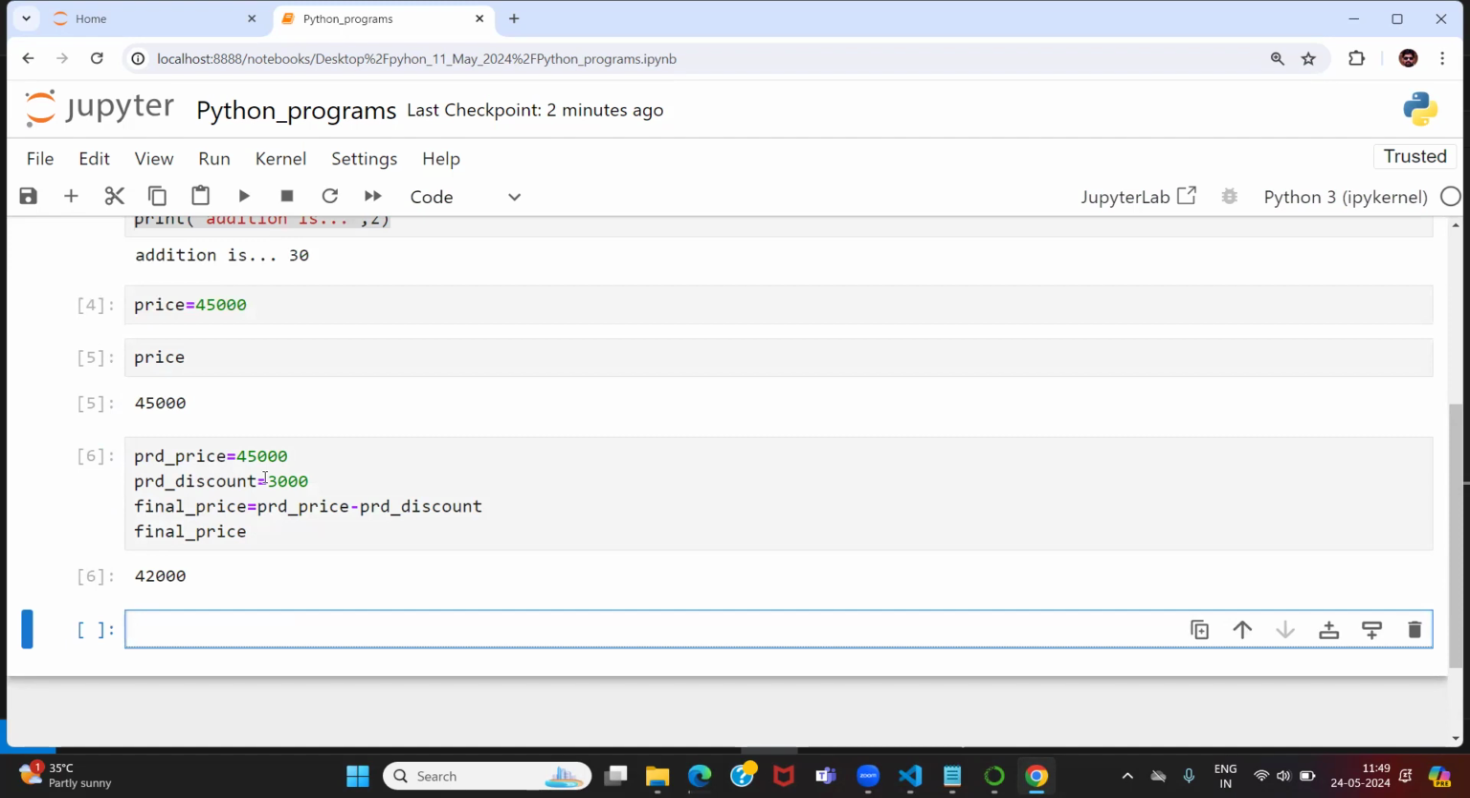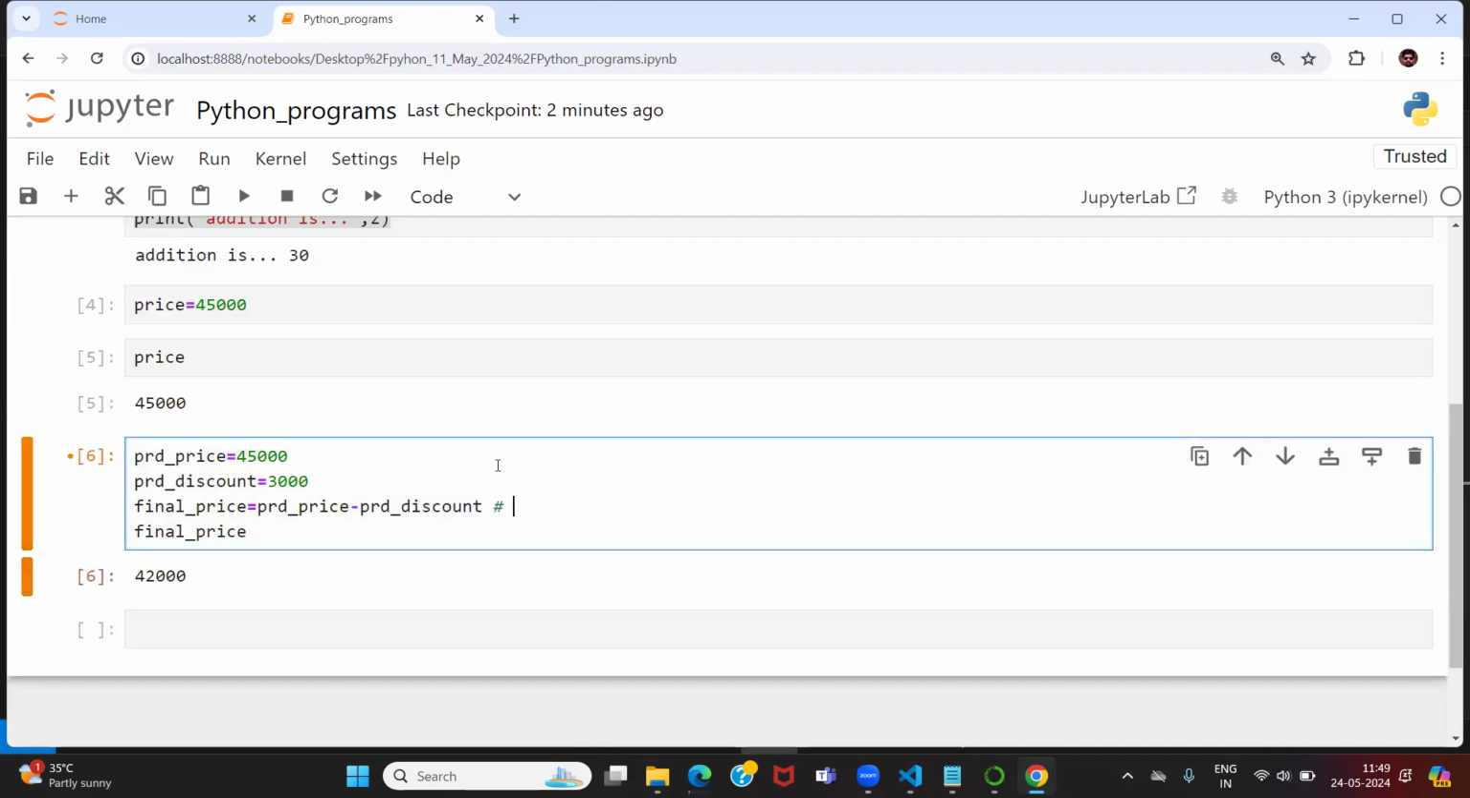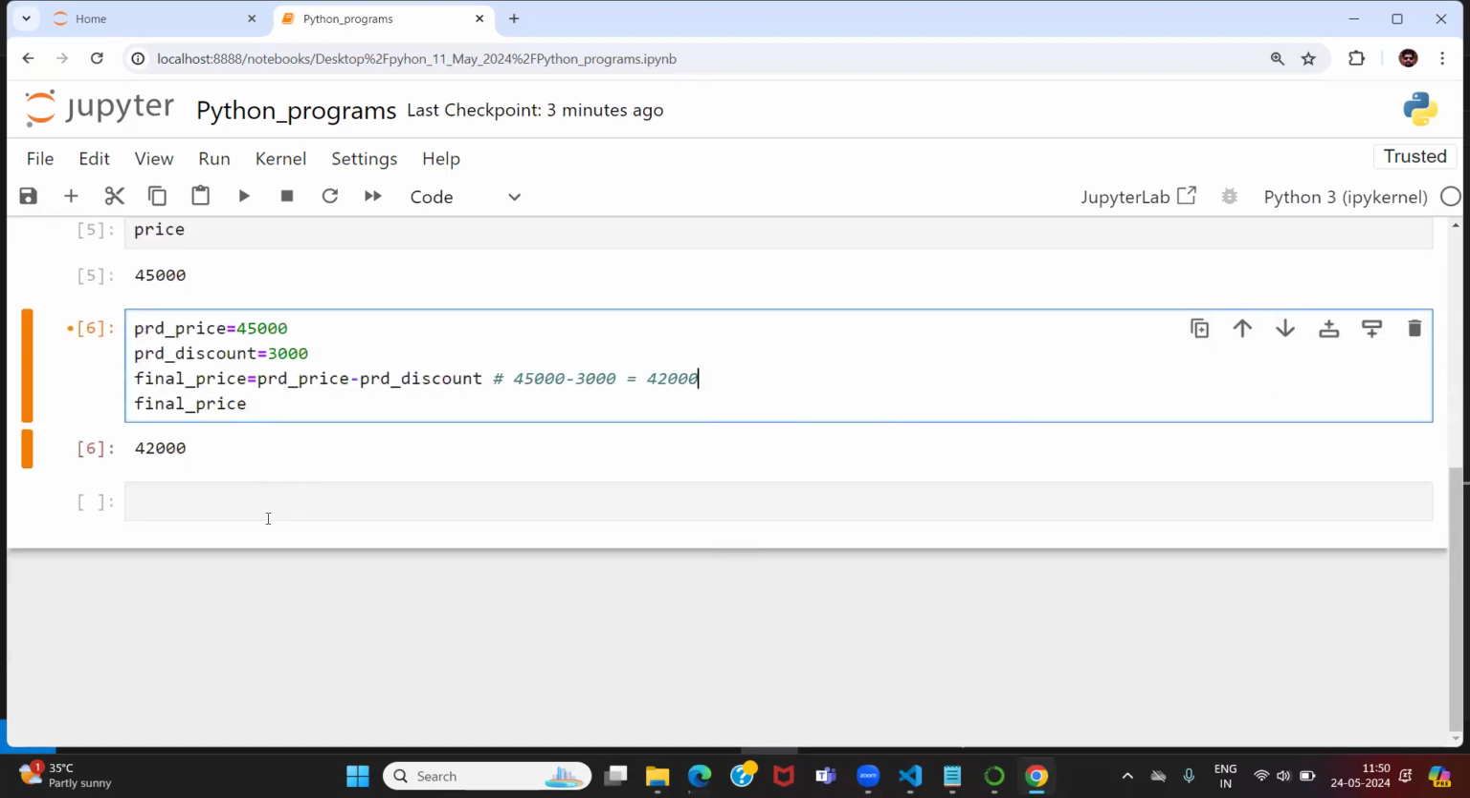Final price is going to store some value. What is the value that is going to be stored in the final price? Final price is going to store product price minus product discount. Product price is 45,000 minus 3,000. So what is the output of this? 45,000 minus 3,000. 42, sorry. This is the output for one arithmetic operator performing here. That arithmetic operator is minus, subtraction. Am I clear? So this is the way of working with the program.